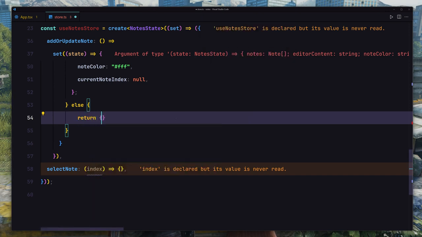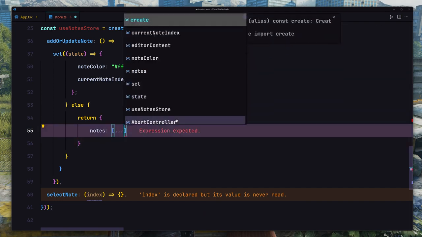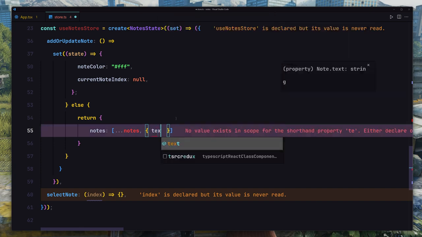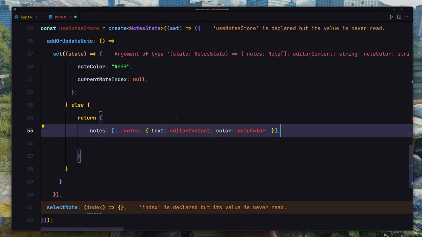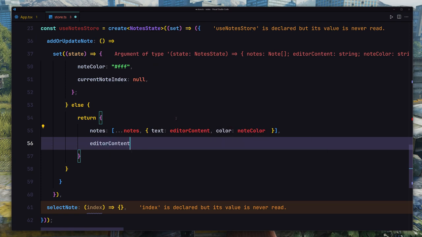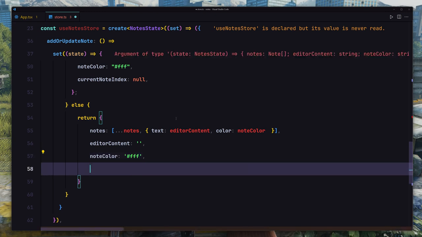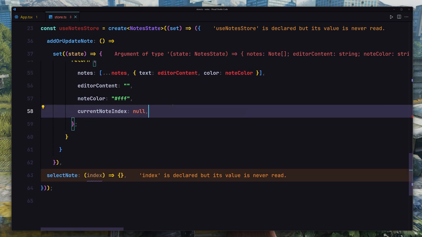So to add a new to do, we are going to be just returning an object, and we're going to be using our nodes. And first of all, we have to make a copy of our existing nodes, and then we're going to be providing a text, and that text will be set to editor content. And also we have to change the color, and the color will be set to new color, okay, from up above. And also we have to use our editor content and set that to empty string, and provide a node color, which once again will be set to totally white color, and the current node index will be set to null, like so. This function is totally done.